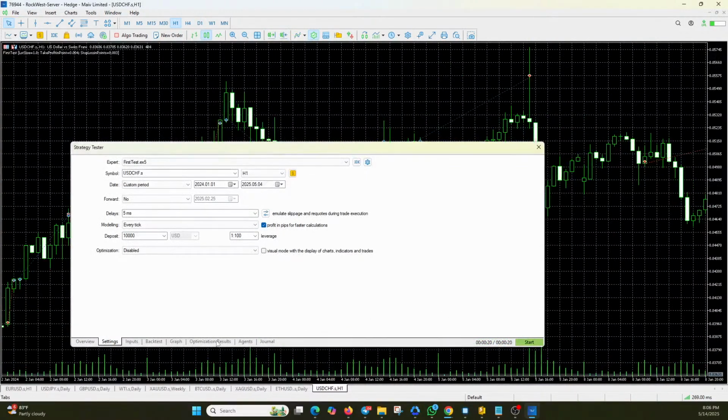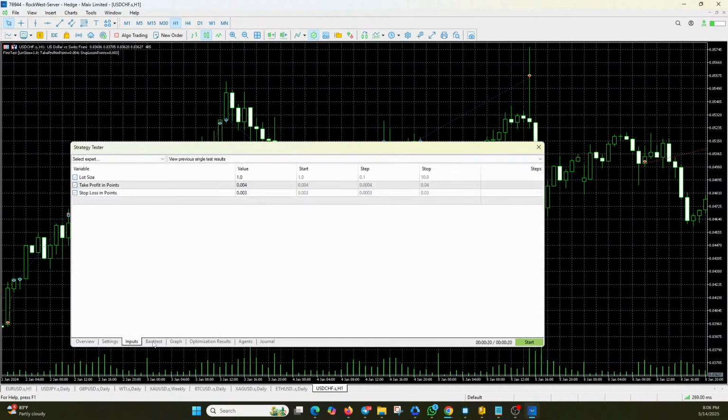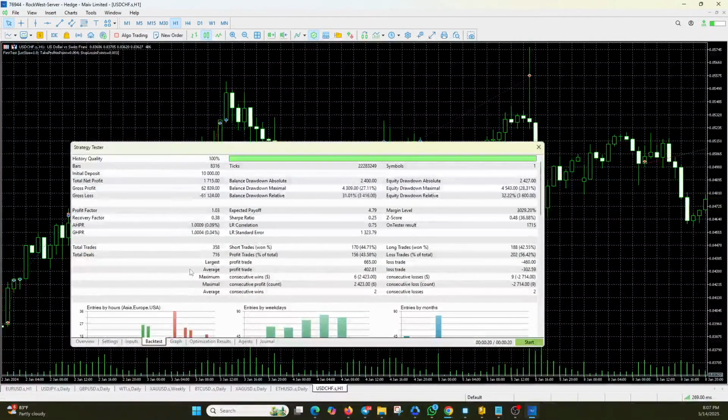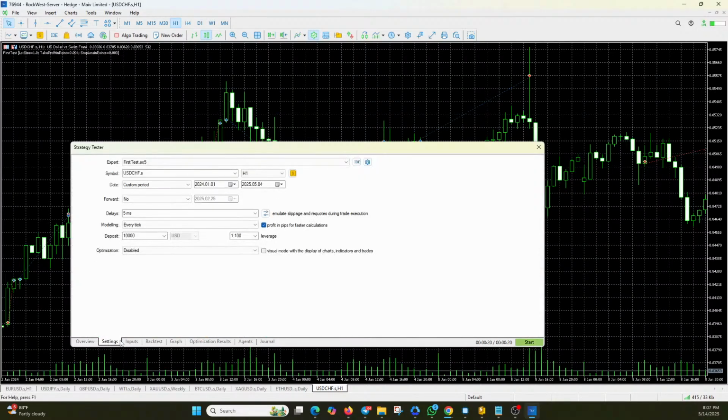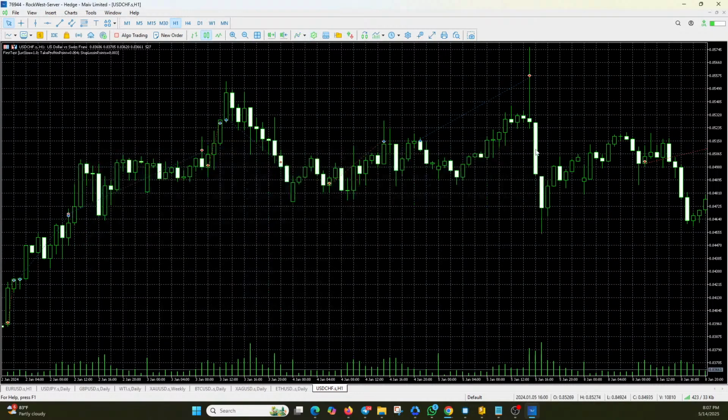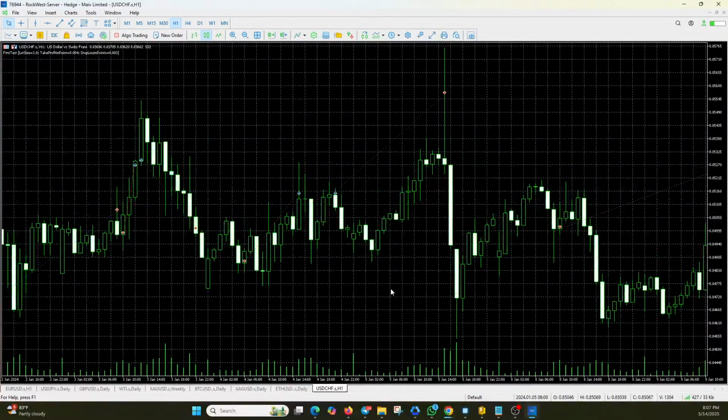Okay, so here it is. Not exactly a very profitable EA. Out of a full year of trading, it only generated a 17% return from the start of 2024 up to now. So not too good. Can we improve on it? Let's see. So let's examine the chart, guys.